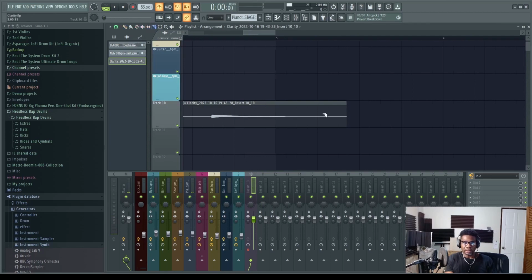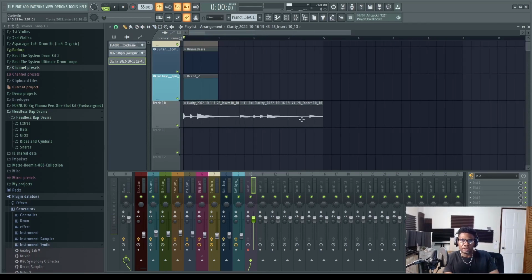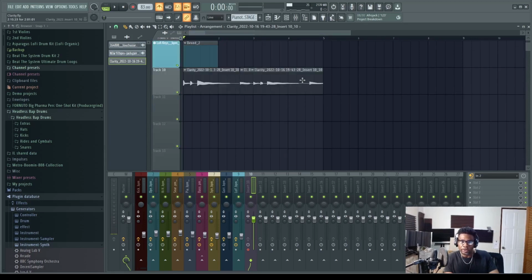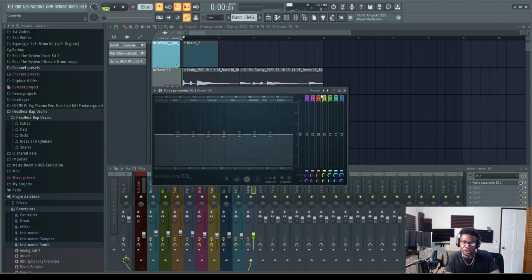Let's turn back on that snap, because that makes it incredibly convenient to align the various blocks, whether they are MIDI or audio. So now I'm going to assign this to an audio track, insert 10, that's where I recorded the guitar, and then I'm going to add some effects to this to make it sound a little nicer.